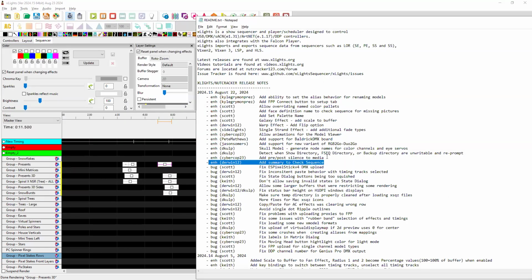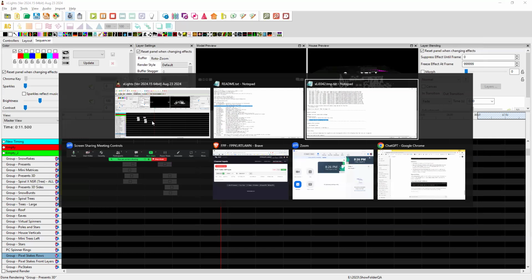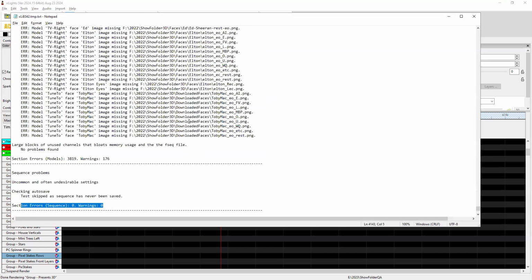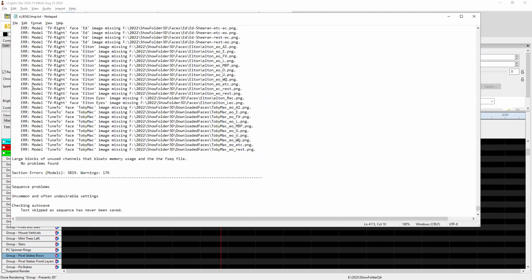And I think there's another here. I'm just going to jump ahead. Yeah, here. Scott added a change here that's also related. Add face definitions to the check sequence. So now that I have it open, let me just show you what that is. It not only tells you that there's a face image missing, but it tells you which face it is. So you can quickly go to your layout and correct these face definitions.